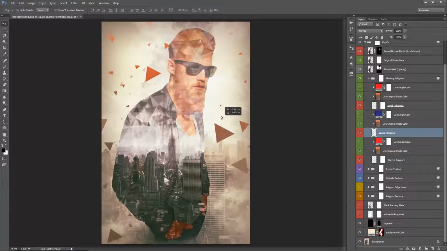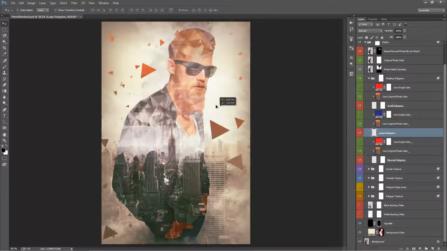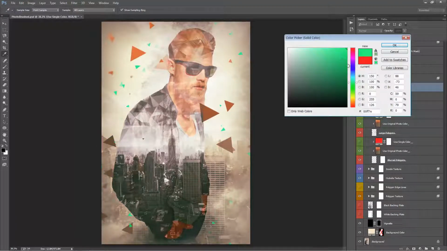It's going to go with the original colors of your photo. So that's pretty cool. You can use a solid color, turn these ones on, just like that. So if you want to fill them in a solid color, you can just double click on this box here to change that color. Pretty simple.